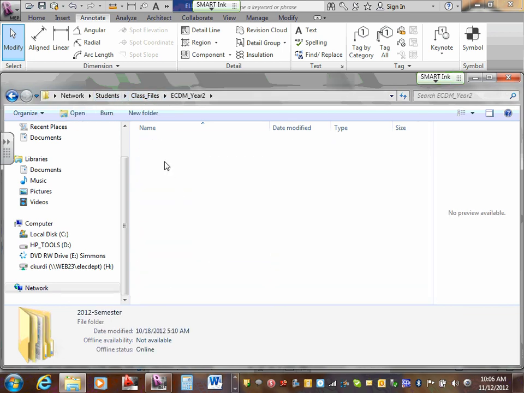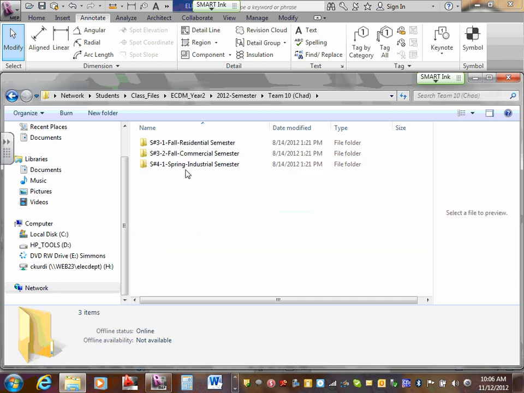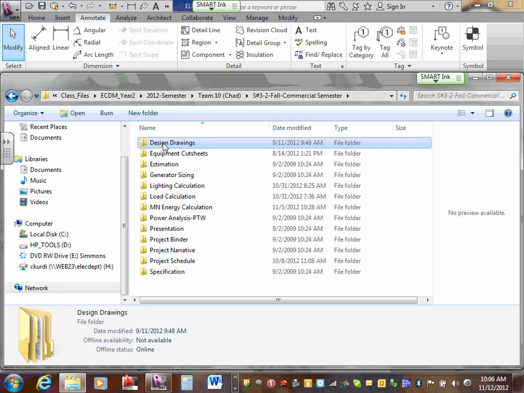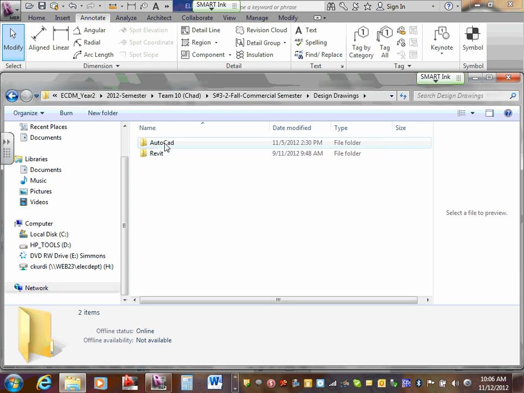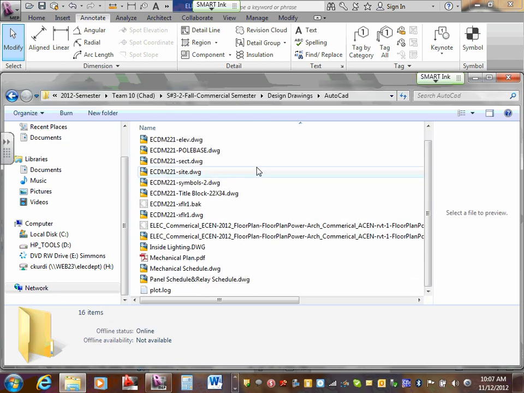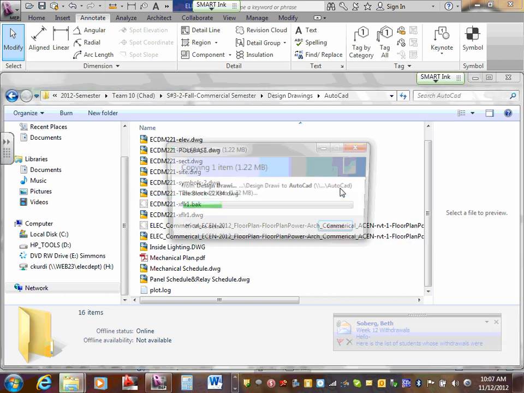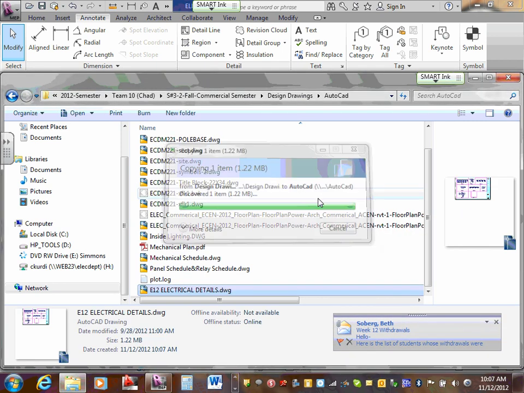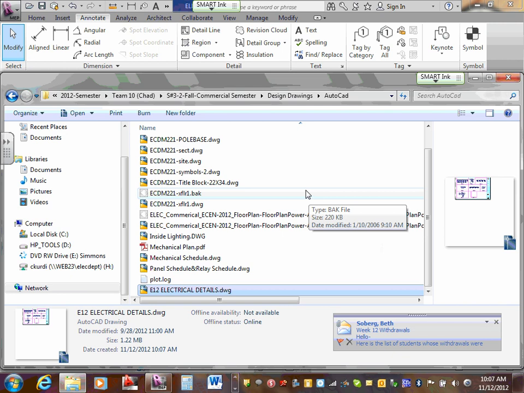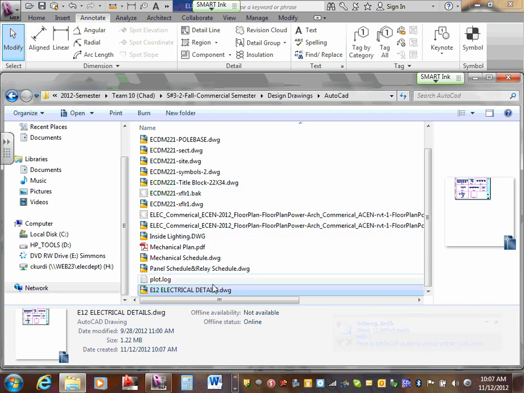I'm going to go to my team. After I copied it, here's Chad. I'm going to go to commercial project, design drawings, under CAD, right? And I'm going to go dump it. Right click and dump it. So this is where you're going to place it. Can you guys see how it's placed there? Everybody got that? Okay, placed it. Where did it go? Right here.